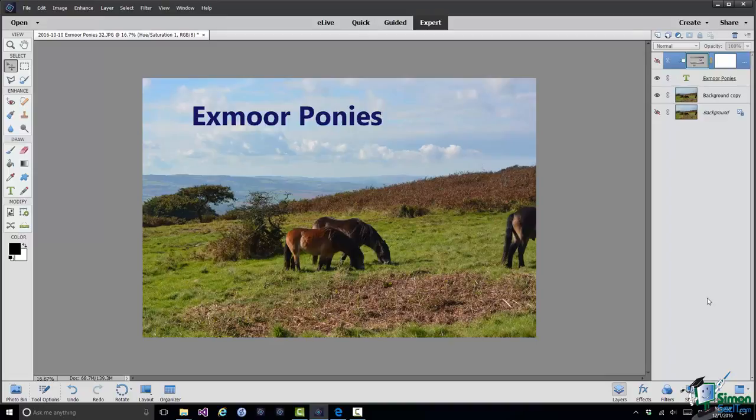And I'd have to start from that point. I wouldn't be able to separate out the text for Exmoor Ponies from everything else, or that hue saturation adjustment layer from everything else. If I want to be able to work on the layers separately, I need to save this in PSD format. So what I'm going to do now is to save this in the course files folder as a PSD format file, and I'll carry on working on it again in the next section.